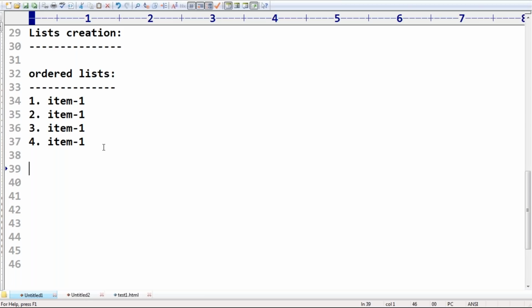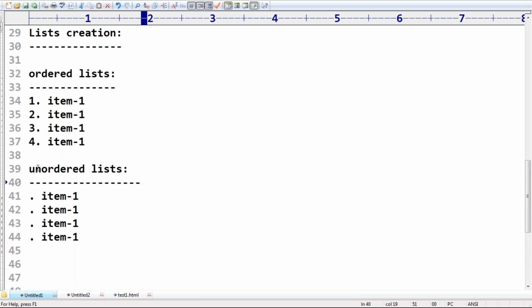I don't want numbers, just bullet symbols are enough. Then automatically, just bullet symbols are enough, sir. Something like item one, item two, item three, like this. Just bullet symbols are enough. Such types of lists are by default considered as unordered lists.